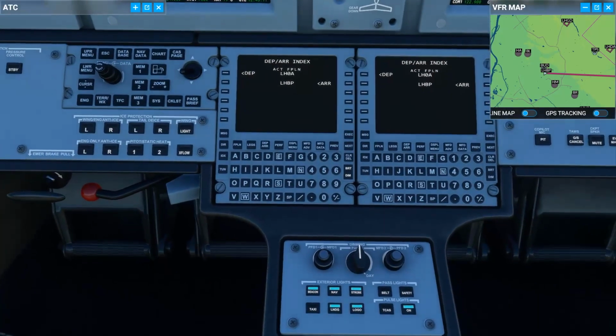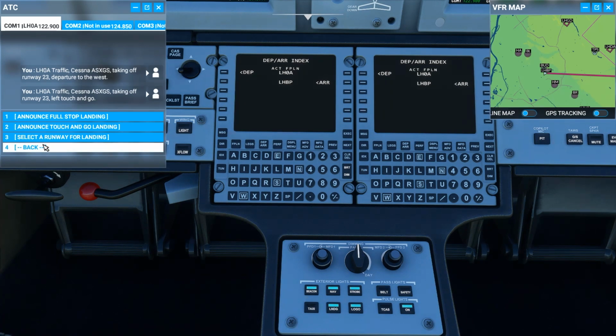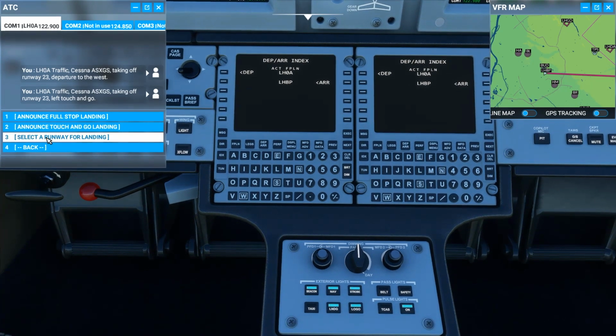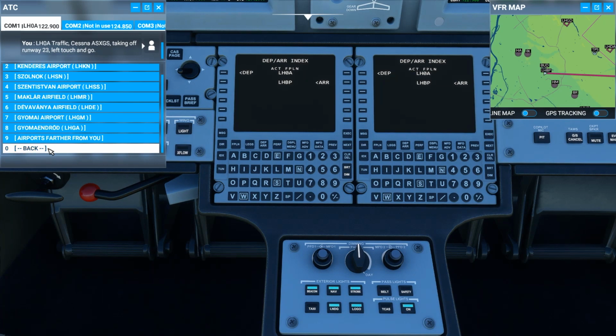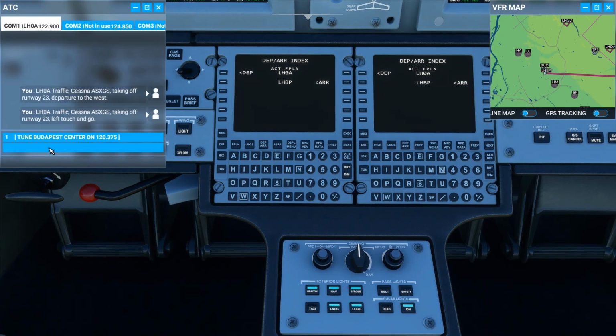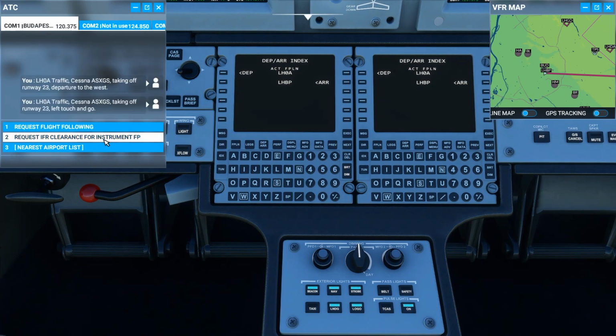So I was focusing on other things and I need to talk with the tower, but select runway to land. So we need to find an airport where we're going. But at the moment it's not here. So we tune into Budapest Center.